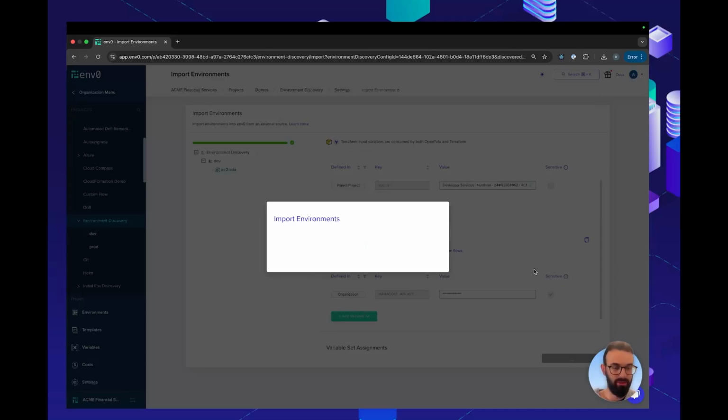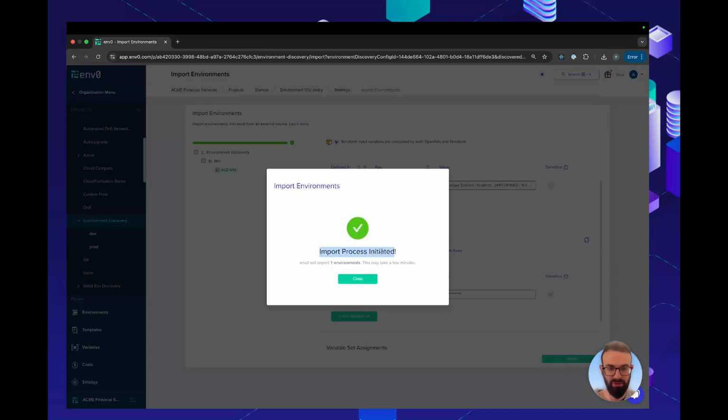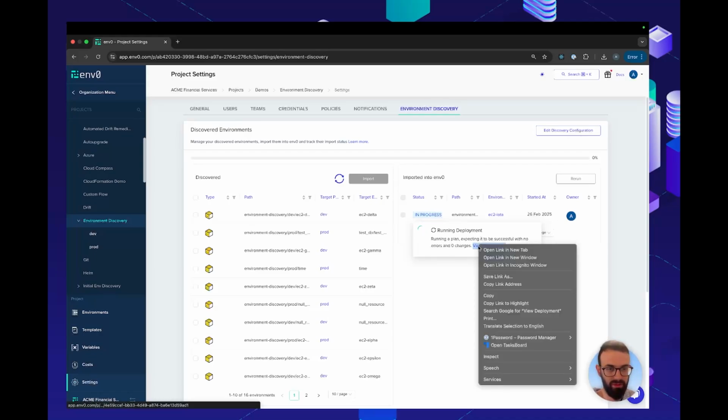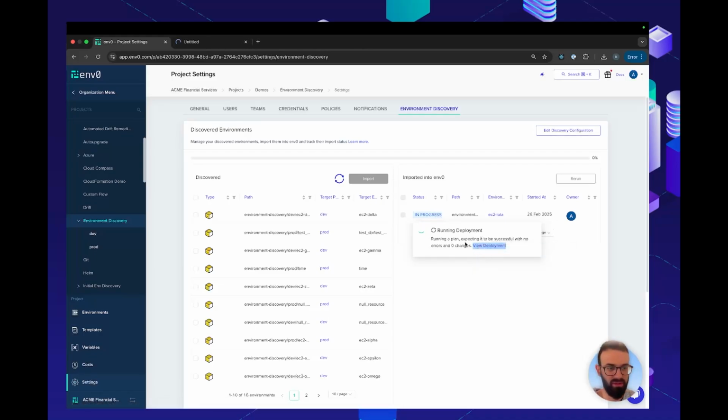What you'll be able to soon see, here it is, import process initiated. And now you can see that it's in progress. It is starting deployment. That deployment is basically running OpenTofu init and plan and makes sure there are no changes at all. If all happens according to plan, then you will see that there are no changes and it will show up as green here. We can go take a look at that deployment to see what's going on there.